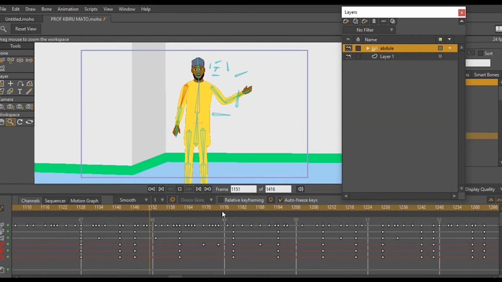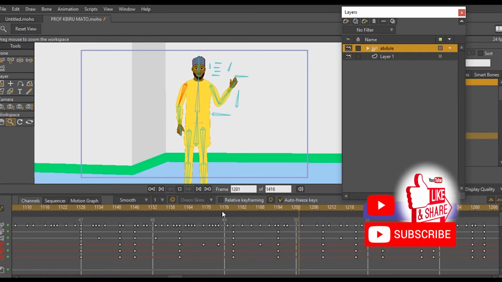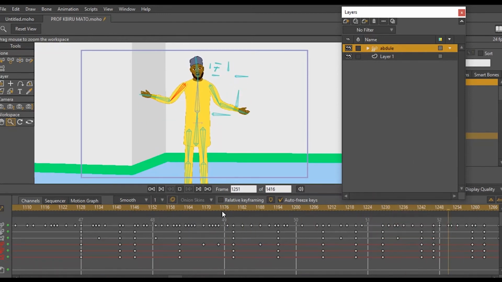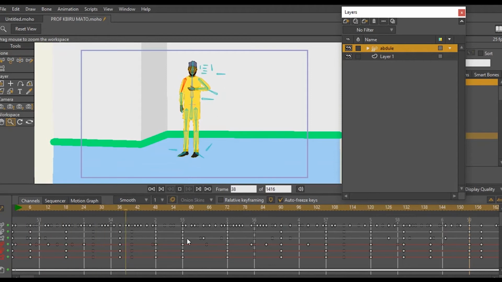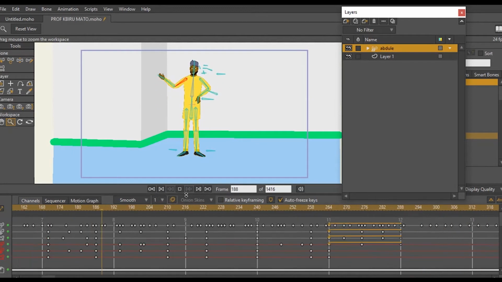So I will show you how to do this in a couple of animations, with a full figure and a stick figure, to show you that it's the same concept and the same idea on how to create this. Yes, there are so many other ways to do it, but this is my way and this is how you will do it. So with no further ado, let's get started.